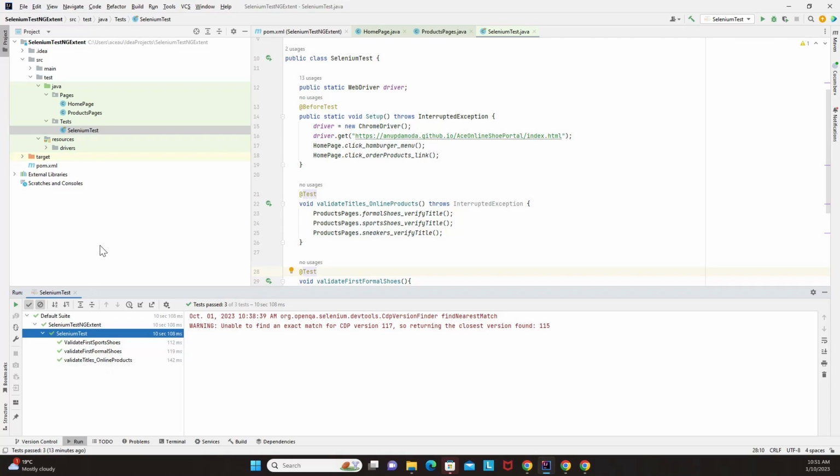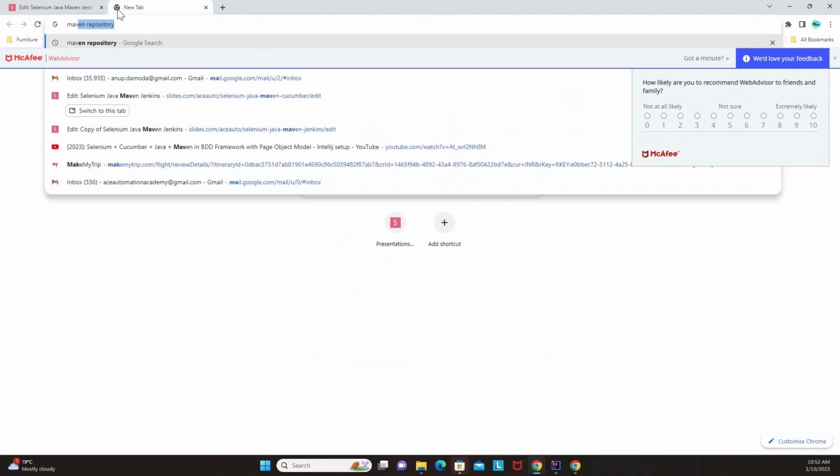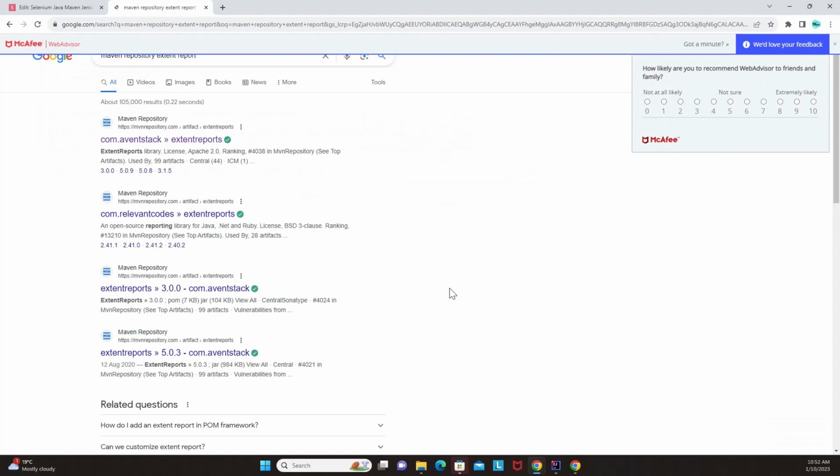Okay, now in order to add extent report, what we have to do is search for Maven dependency. So what I can do is Maven repository, and then I can just search extent here, extent report, and then press enter on my keyboard. The moment I do that, you can see that there are different extent reports. Okay, now the extent report that we are after is this ExtentReports by AventStack. So AventStack supports this extent reports.